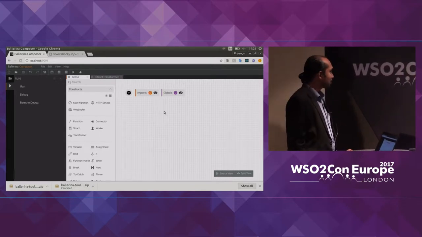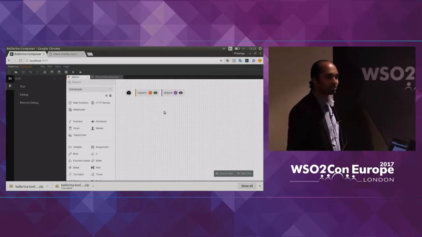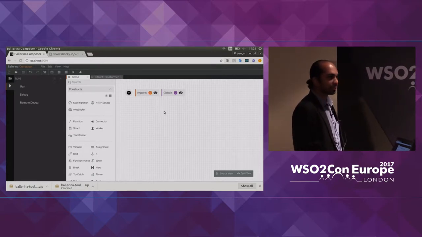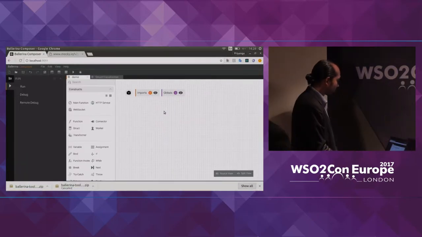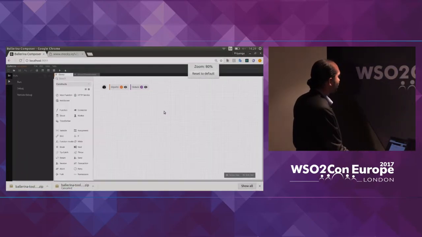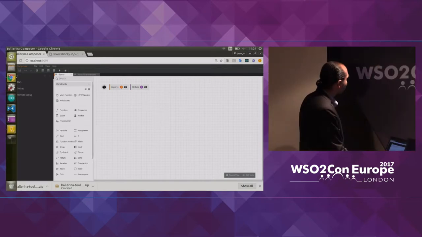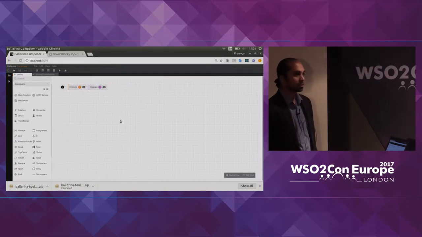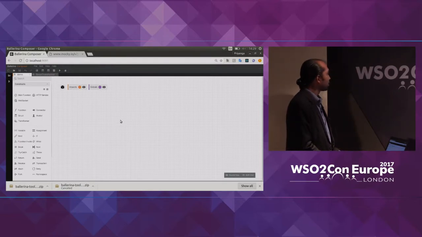So yesterday I talked about the composer and its features. I'll try to do a bit of a demonstration of how you can use the composer to easily create services and Ballerina programs. I have opened the latest composer 0.95. So let's try to create a service with this.